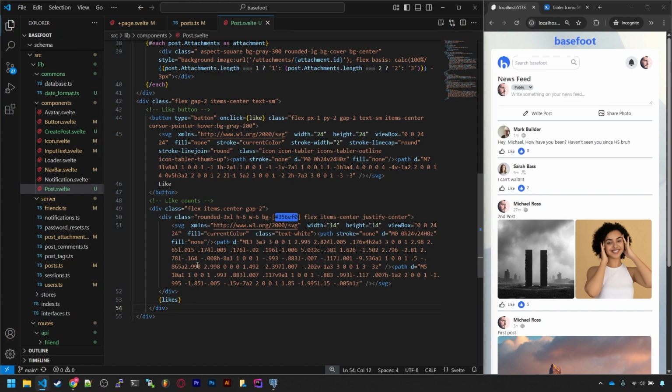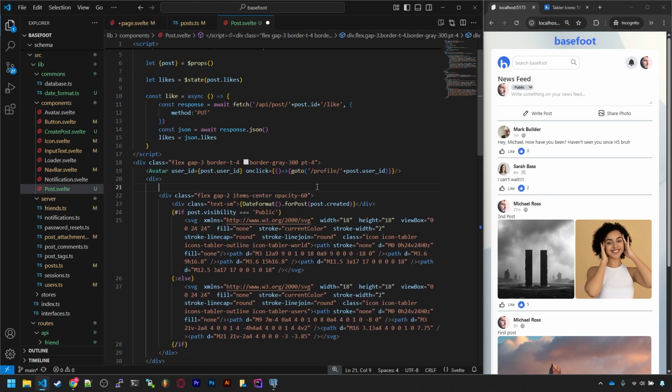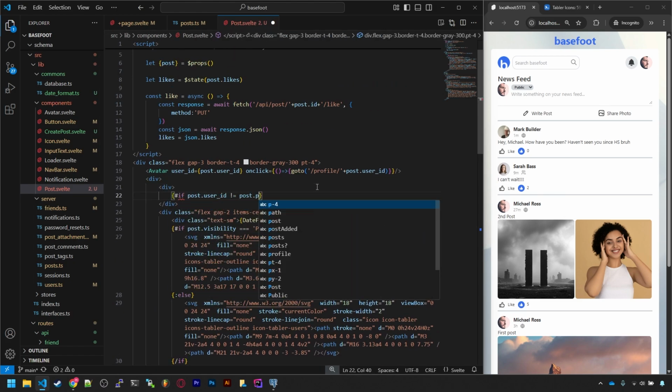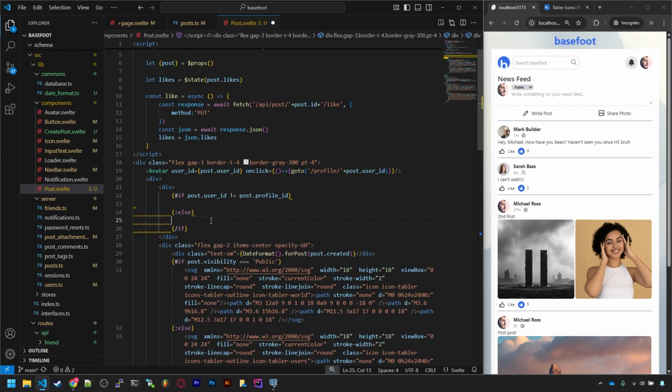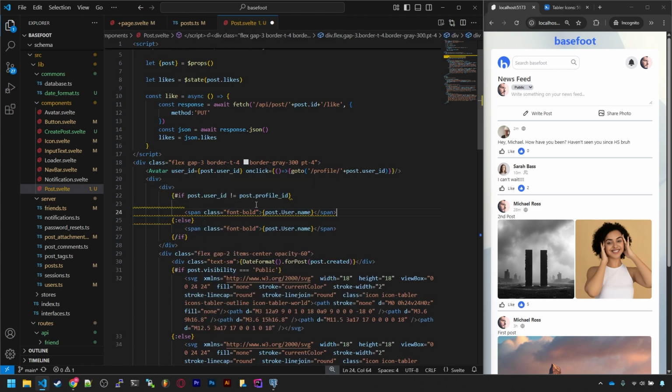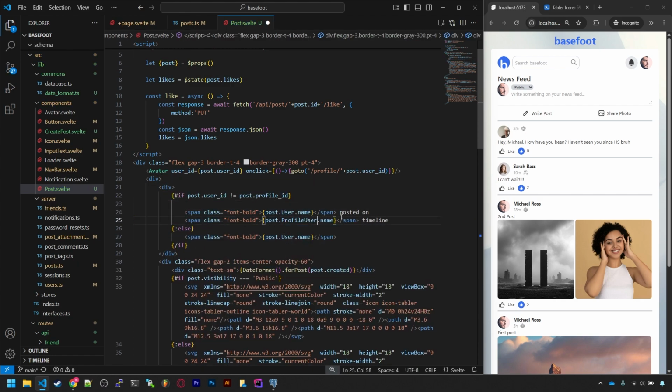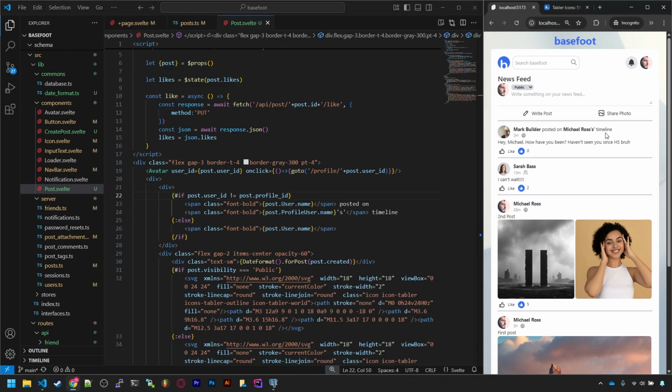In our post component, if the user ID and the profile ID are different, we'll change up the wording and move around some of the containing boxes. And that looks better now.